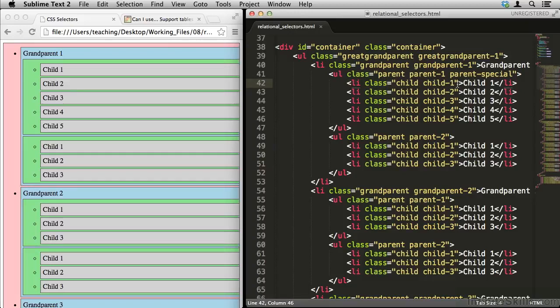Now the reason they've been named great-grandparent, grandparent, parent, and child is to really hammer home that when you have tags in an HTML document, you can really start to think of it like a family tree. This item is the child of this item, which is the child of this item. This item here is the sibling of this item, and this item, and this item. Just like brothers and sisters in a family.